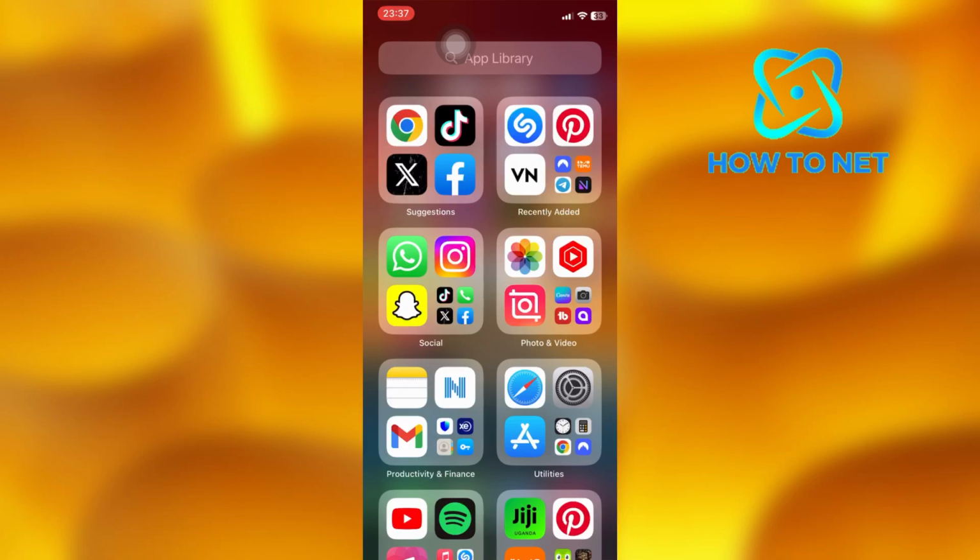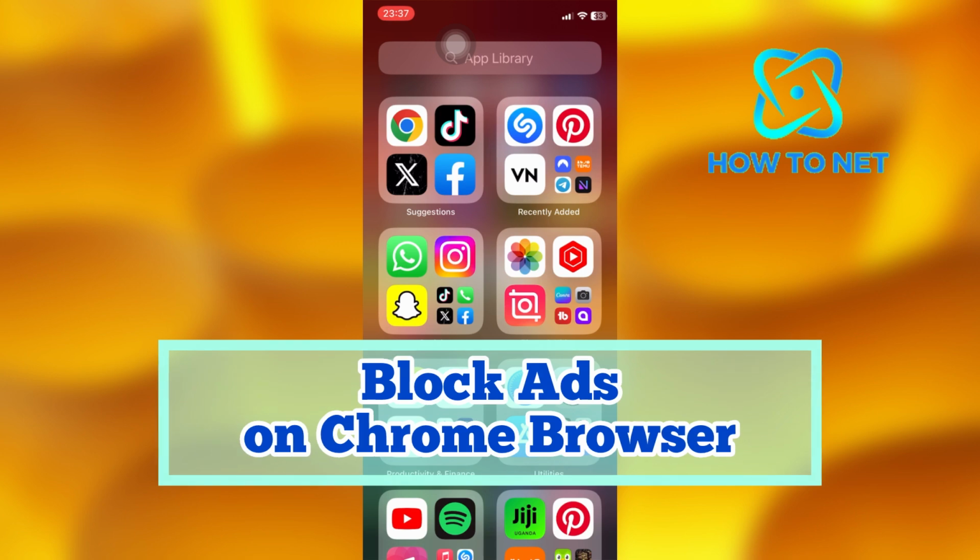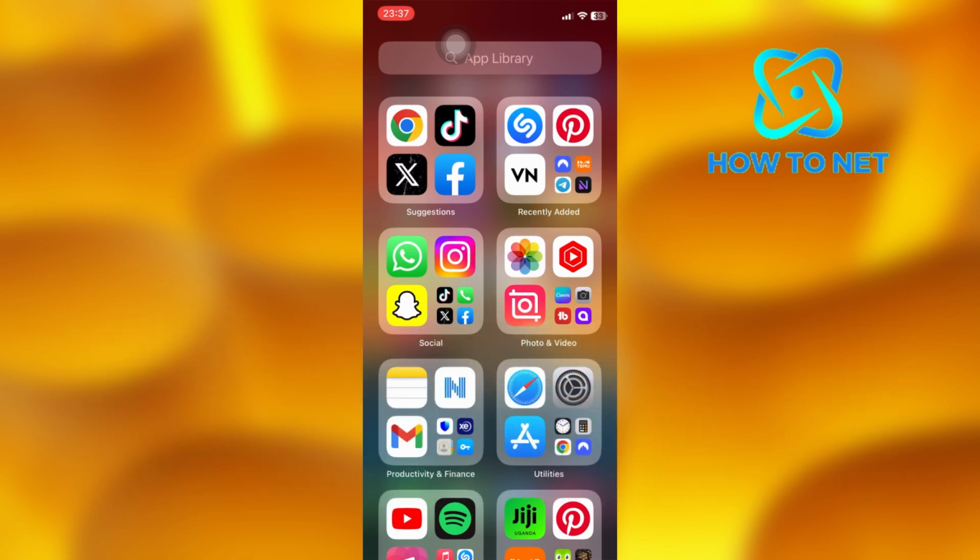In this simple video tutorial, I'm going to share with you how to block ads on Chrome browser on your iPhone. You can simply disable ads from popping up on your Chrome browser in just a few simple steps. To do this, simply open up your Chrome.